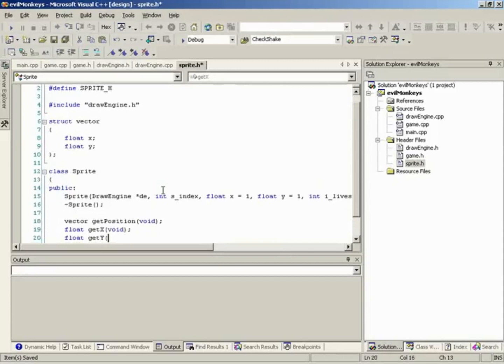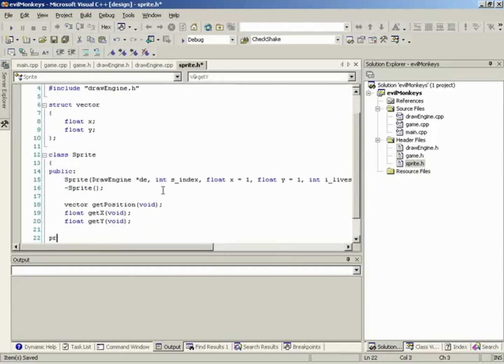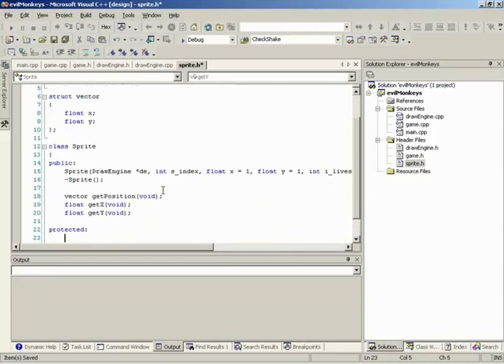And get y, which is going to return to us the y component. Now, we're going to create this as protected. This is where our variables are going to go. What do we need? Well, we need a pointer to the draw engine. Yeah, because the draw engine is going to always live in the game class. That's right. So we can say pointer draw area.